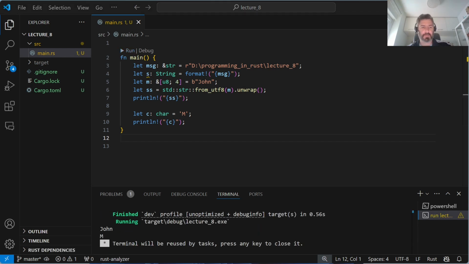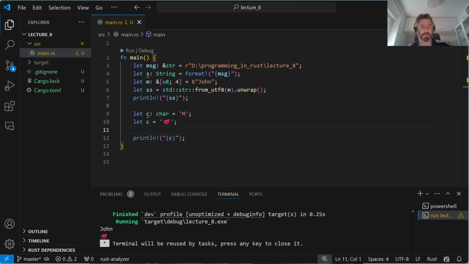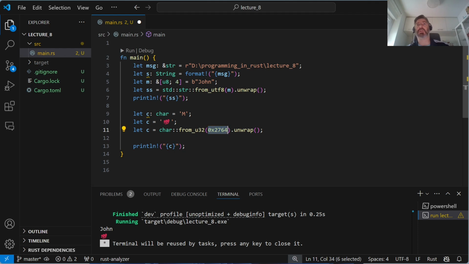Also, as I said, it can be any UTF character, so you can display something like this, or we can also create a character from some integer. As I said, this must be a valid UTF character. If it's not, Rust will return us an error.